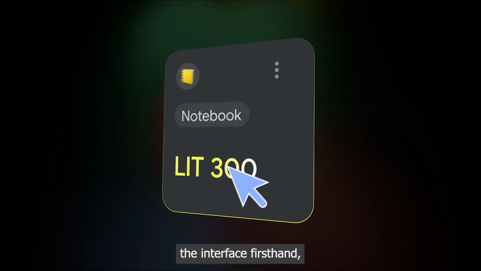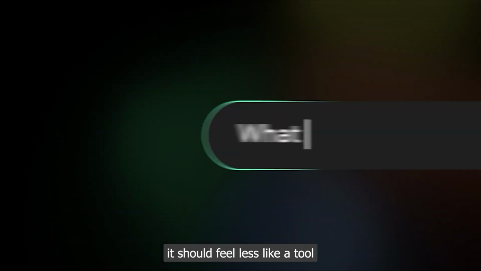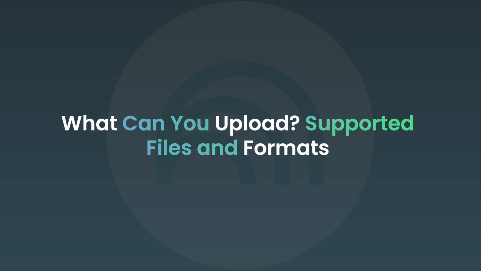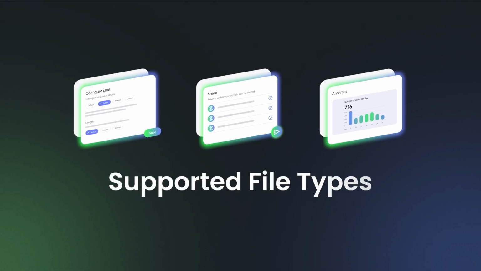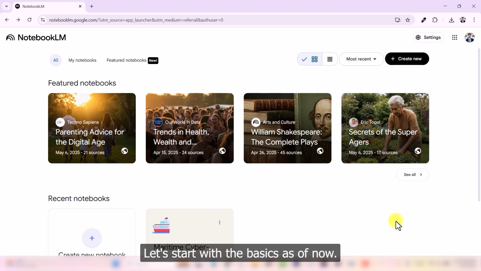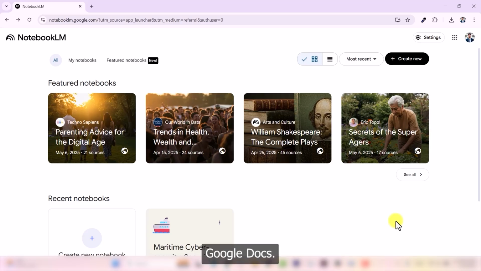Now that you have seen the interface firsthand, it should feel less like a tool and more like a workspace you can shape. What can you upload? Supported files and formats. Supported file types. Let's start with the basics. As of now, NotebookLM supports the following. Google Docs. For that, you can just click in here as Create New.